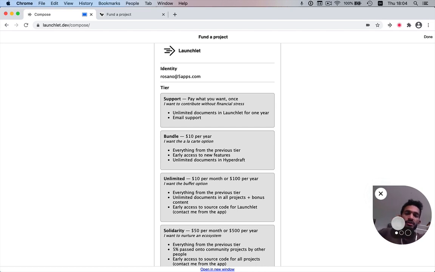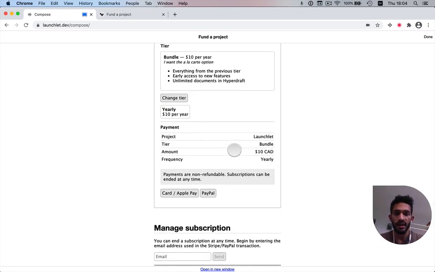So let's imagine that we're going to go with this $10 a year bundle. So I click the option, and now it selects that, and then it gives you a summary. So the project is Launchlet, the tier is the bundle, the amount is $10, the frequency is every year, and payments are non-refundable, and now you choose your payment processor.